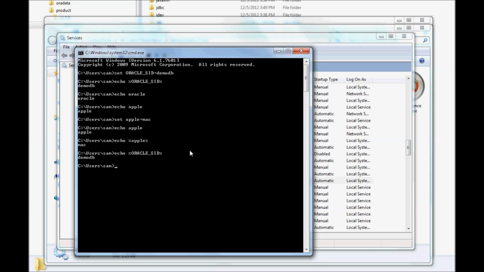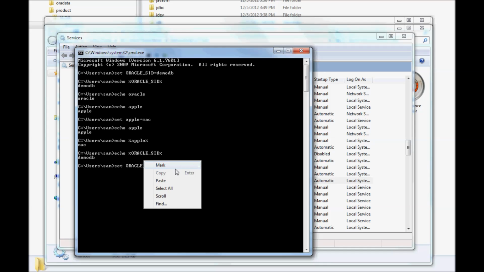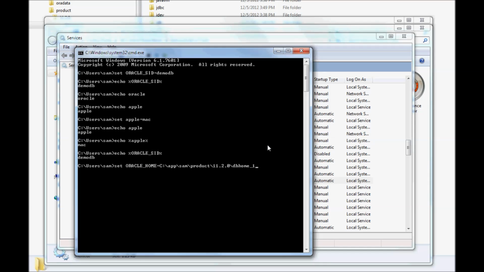Okay, so now the next parameter. I need to set the Oracle home. Oracle home is the location where I've installed Oracle. I've installed Oracle in this location. If you see the installation video, you would know that. I basically installed Oracle on /app/sam/product/11.2.0/db/home.